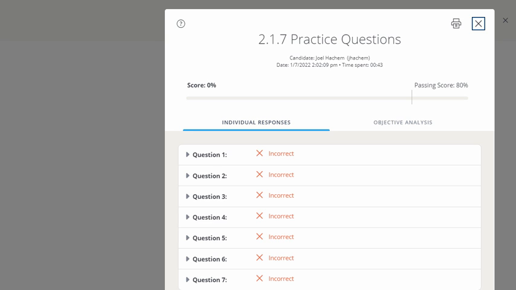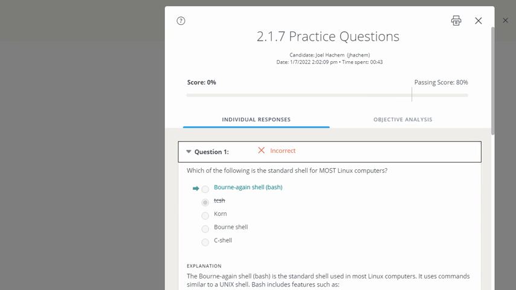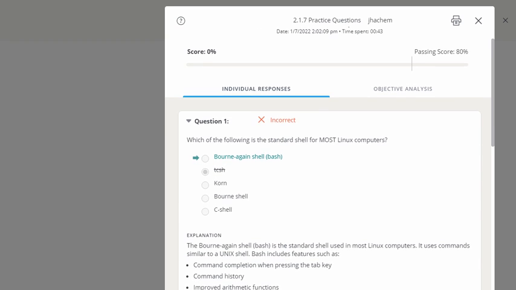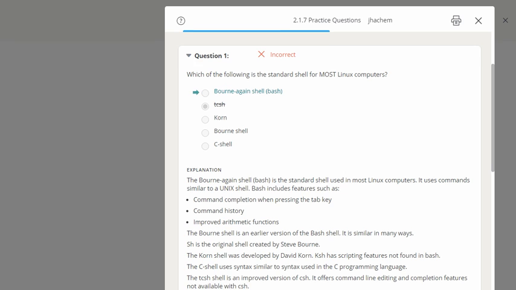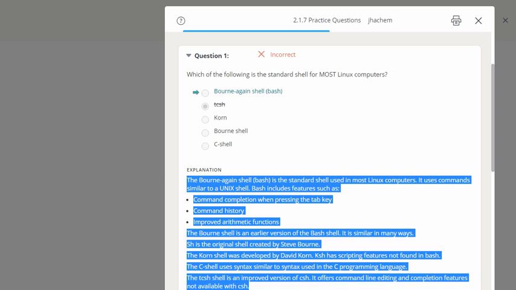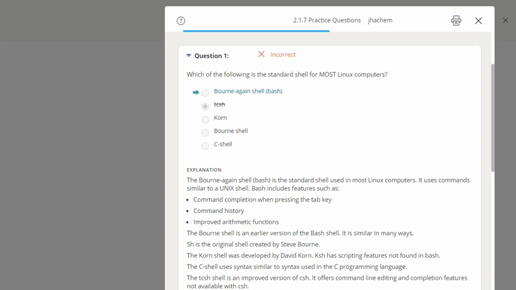Now, if I go to individual responses and then click on the question itself, booyah, look at that. It has the answer key for you, okay? And it has an explanation for it. And that's what I want you to focus on. As you can see, it tells you why the answer is bash and not what I selected, tcsh or a Korn or a Bourne shell or whatever. So right here, you have the answer key.